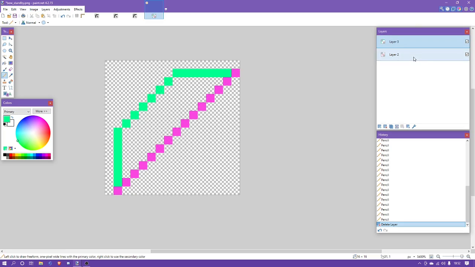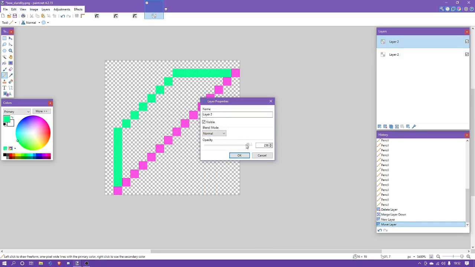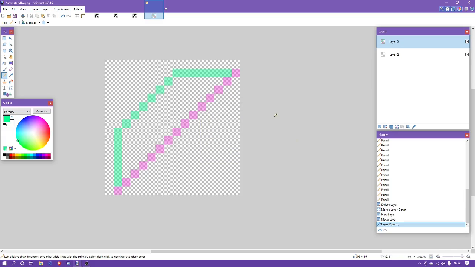Right, now we've got this. I'm going to merge both of these together by clicking this button, and then I'm going to go up a layer, move that down, and switch this opacity down, so we're always working with something we can see straight through.